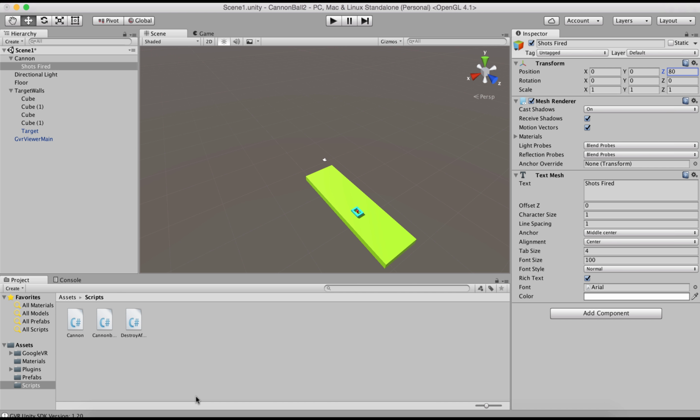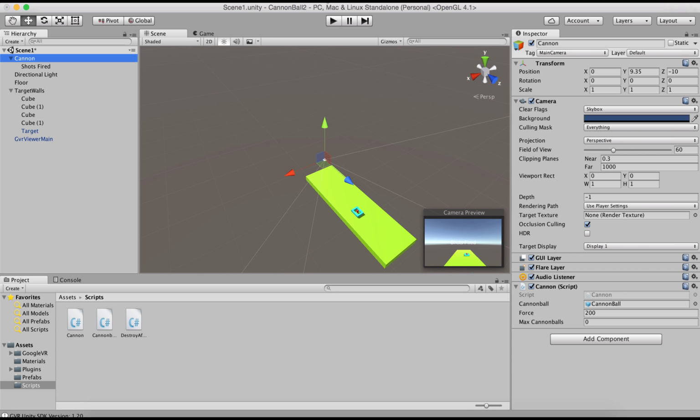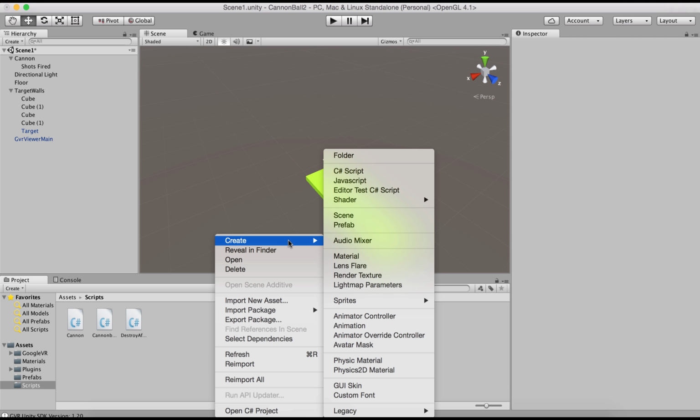Now I want to go and update this in my script, so that whenever a shot is fired I update this. Okay, so let's give it a reference. This is the shot fired, so I will have a script here.